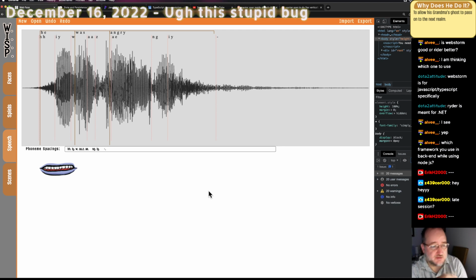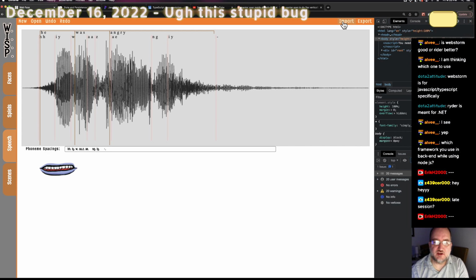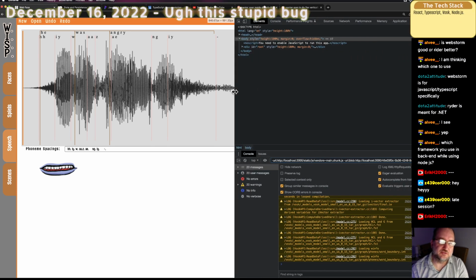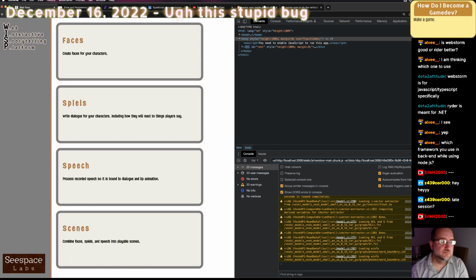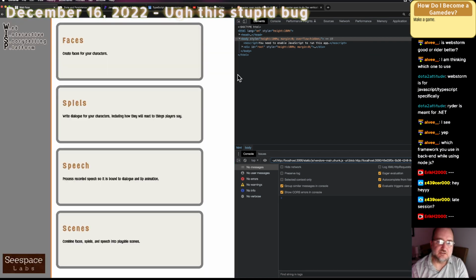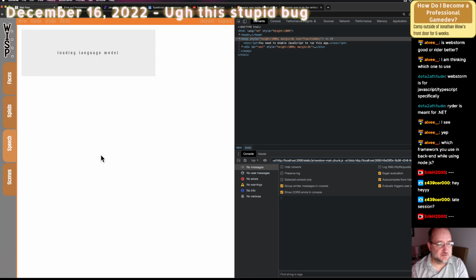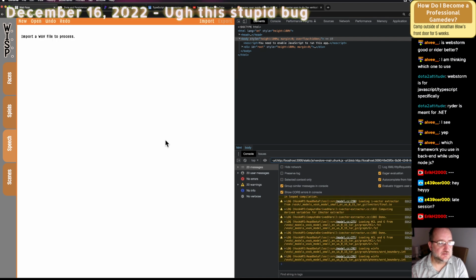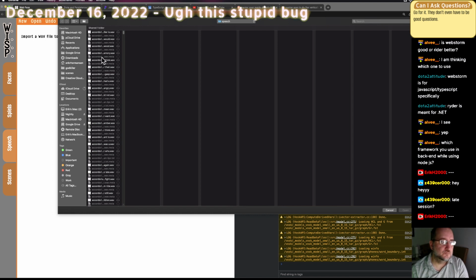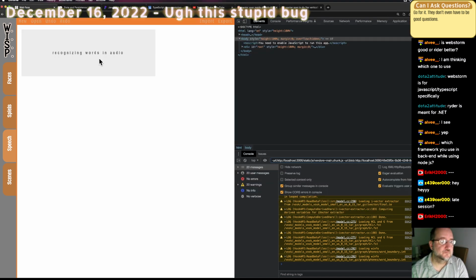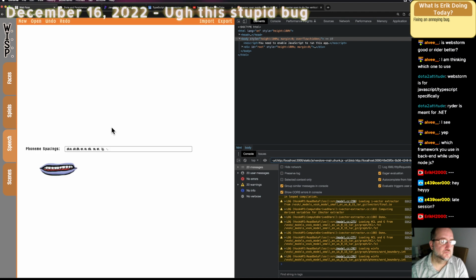So, the bug. Let's get it to happen again. I think I'll even pull this in so I can have a debugging area off to the right. Okay, go over to speech. Load the language model. Cool. Import. Okay, so I've got the bug right there.